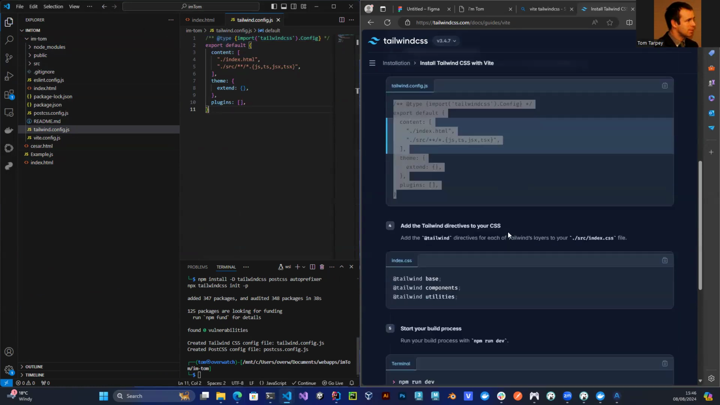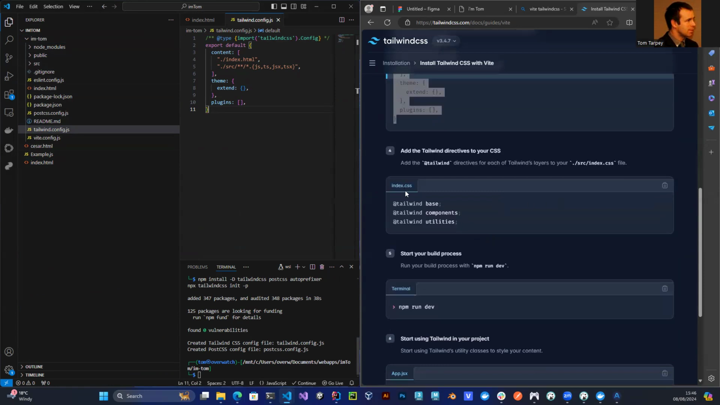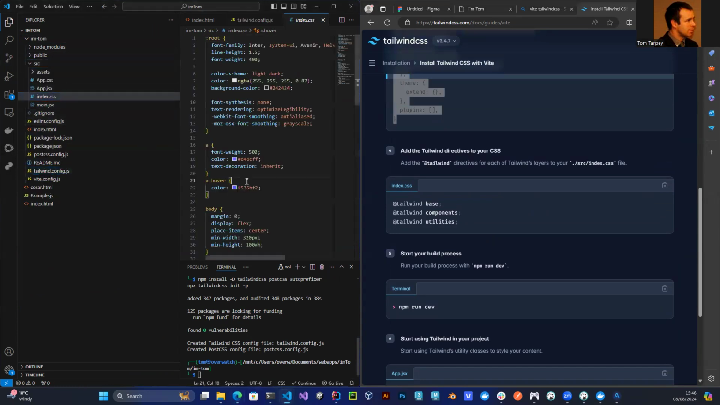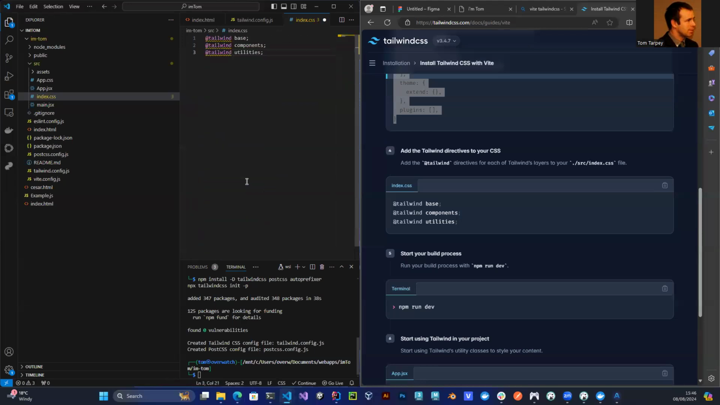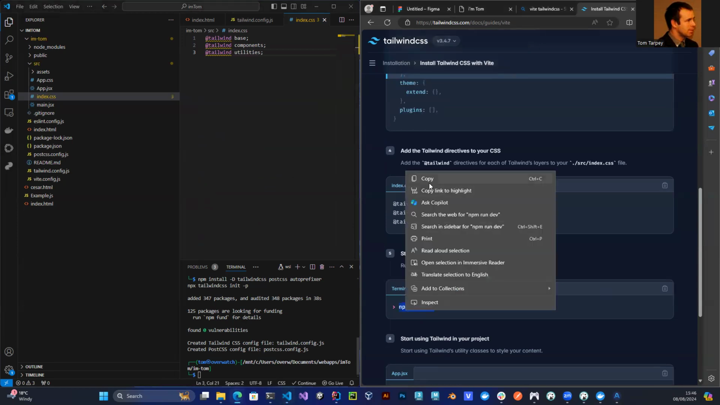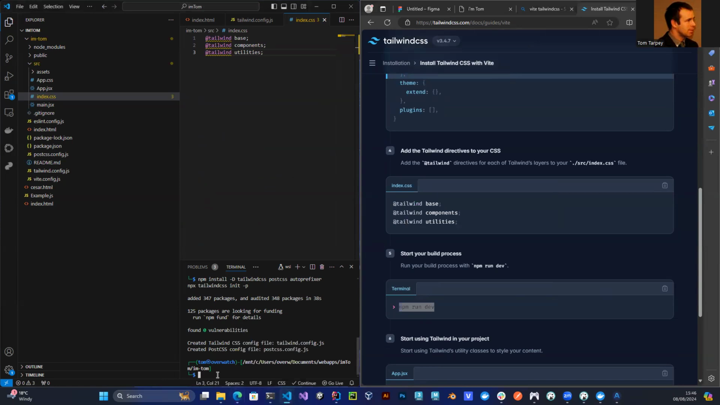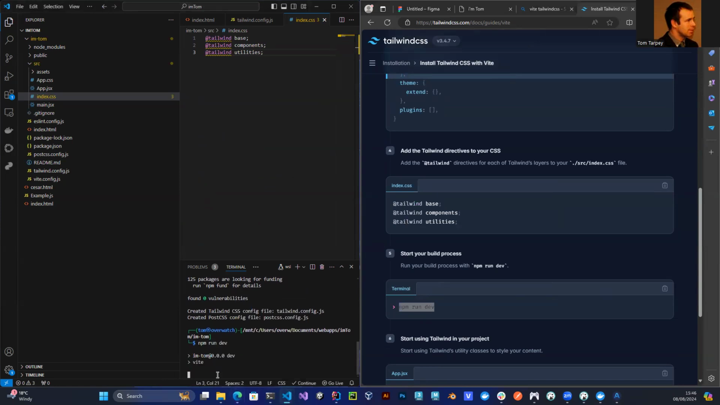Then the next step is replacing the index.css file with this bit here. So I'll go into src, index.css, paste that in and save it. Then it wants me to run npm run dev. So I'll copy that. Let's go run that. That should open it up there.